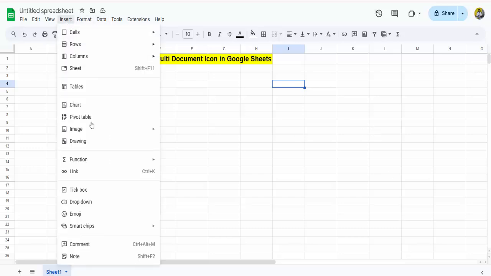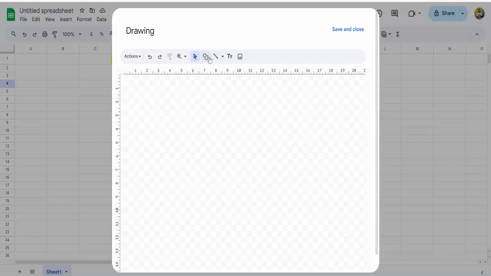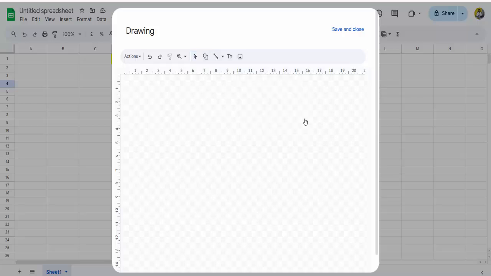Now click, then select the Drawing option. Now click the Shape option. Now click Shape, then click the multi-document in the flowchart. Now click, then create a multi-document.